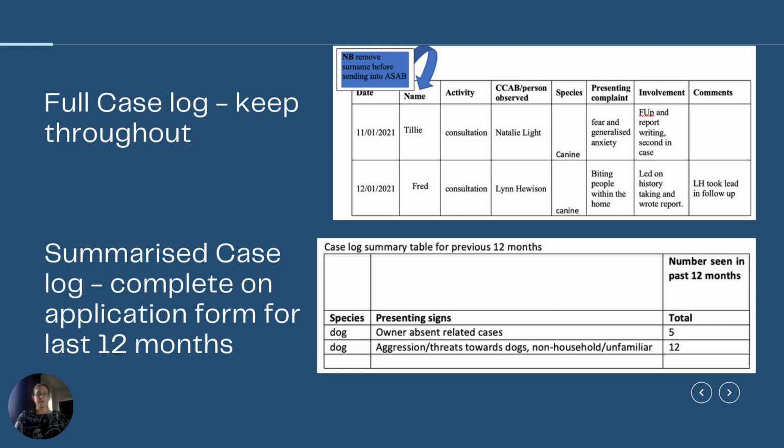The details of all cases you've seen and been involved in should be in your full case logbook, and the full case logbook you submit should cover the last 2 years. In some cases, we may request further back than this, but in this case, we will liaise and communicate with you directly about this. But as standard, please submit 2 years' worth of full case log.